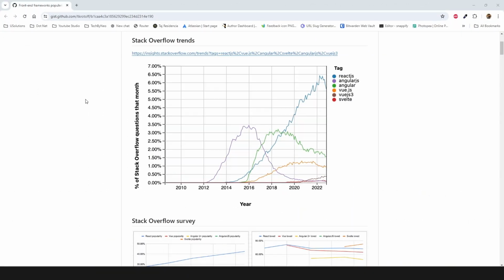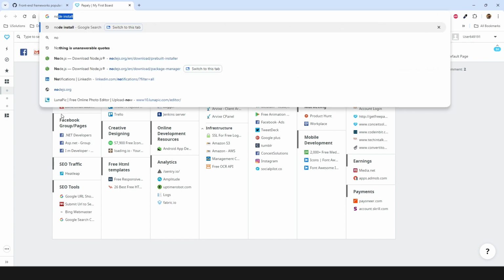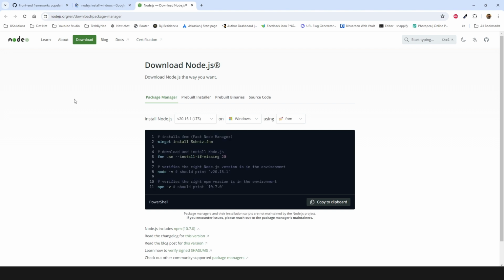So for React.js development, we will need Node.js, and for Node.js, I recommend downloading and installing the latest long-term support version. If you go to Google and type Node.js install Windows, let's go here. One thing, the UI is a bit updated on Node.js, and now we have different ways to install.